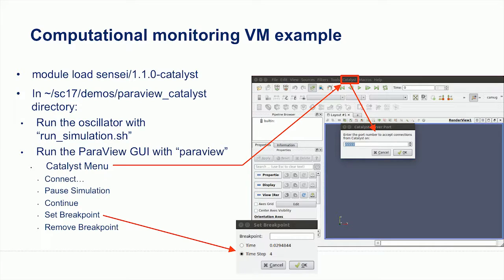So here's the demo. We'll go back into the VM, and we'll take a quick look at this. There are these scripts again in the VM, so we can launch the thing with this script, and it will do everything for us. And then we can use these menus up here, the Catalyst menu. We can connect. We'll use the default port number, hit OK. This will connect back to the server. Then we can do different things like pause the simulation, continue, set a breakpoint, remove a breakpoint, and we'll walk through those things.